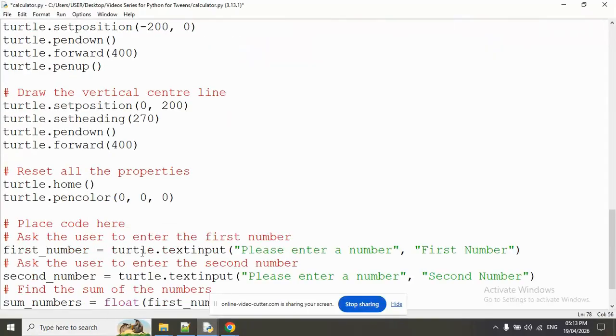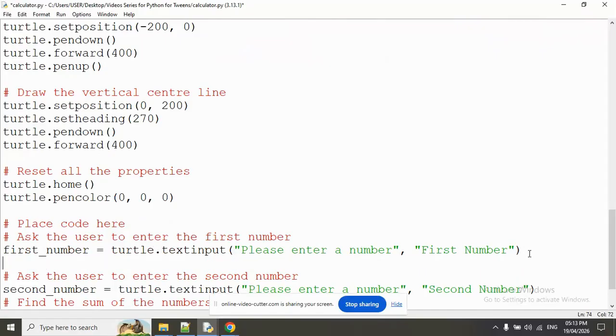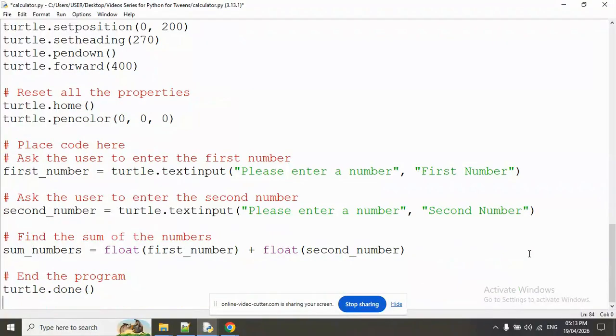Sorry, not the sum of the user. We'll find the sum of the values. So when we ask for the first number, this becomes a variable. When we ask for the second number, this one becomes a variable. Anywhere you see a single equals sign in the Python programming language, you know you are looking at a variable. So sum of numbers is made up of the float of first number and the float of second number.